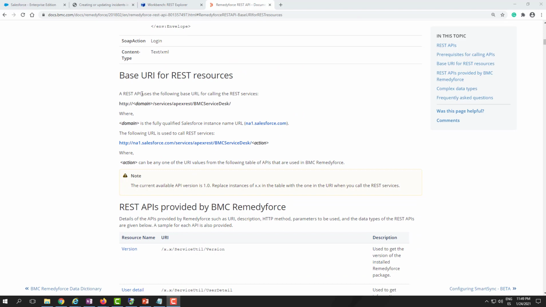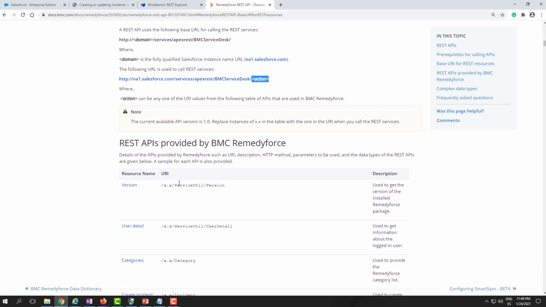So take a note that you need to add the domain of your org. If you have my domain, you need to put the domain that you have, then the string that we need to add, followed by the action at the end. There are some actions that we can create using Remedyforce REST API, and we're going to review some examples. But an important thing to say is the current available API version is 1.0.